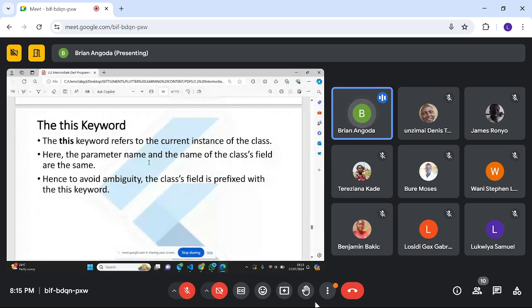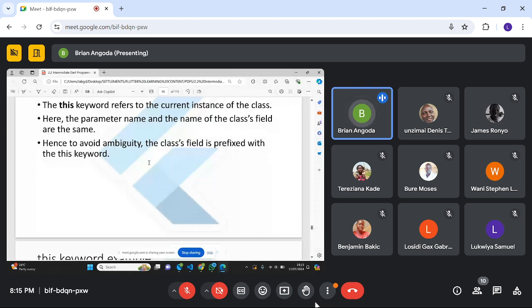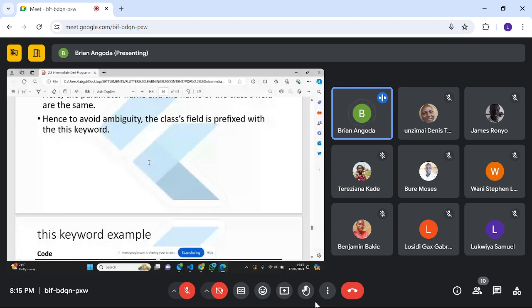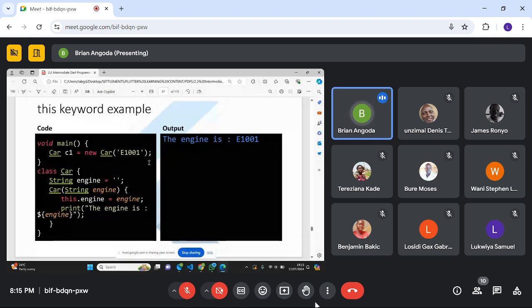So the this keyword in classes is used to refer to the current class that you're operating in. When the parameter name and the name of the class's fields are the same, sometimes you don't want to keep using the class name to refer to certain fields there. So you use this. You're saying, I want to be able to access this car's color. I want to know this car's acceleration speed and all that. So this keyword here.